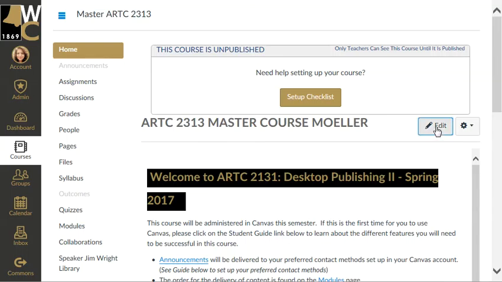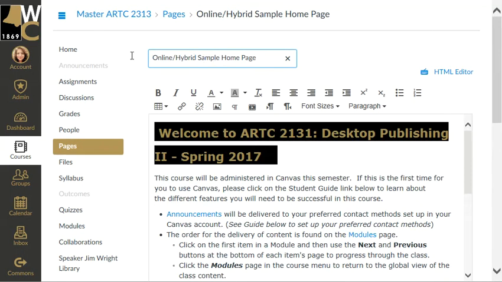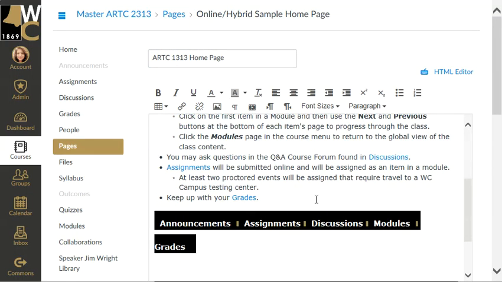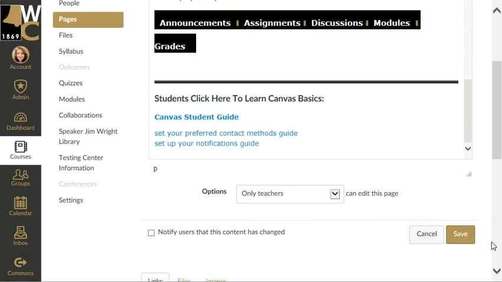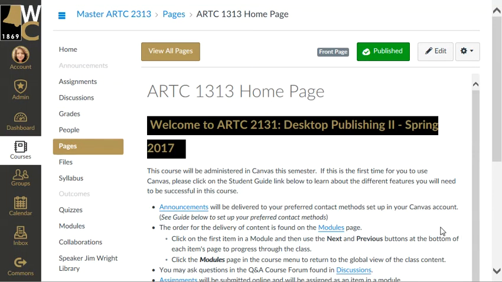Now, again, when you hit the edit, you can change this up here. I say this is a sample page. You just might want to say, it is the ARTC 1313 home page. All right, so those are the minimum customizations that you're going to want to use. Again, completely up to you how else you might want to further welcome the students to your class.